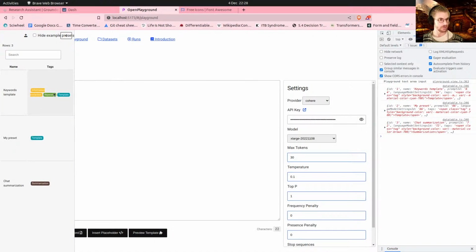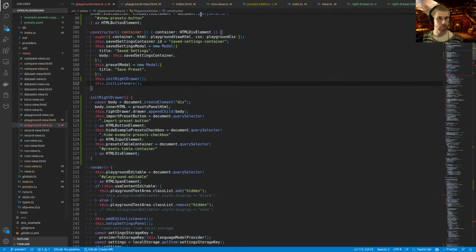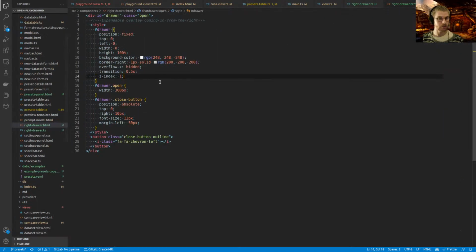And look, it sort of has. Now we just need to make it sort out the layout. First thing is, it needs to be a lot wider. So let's go to the right drawer HTML, and I just want it to be as wide as it needs to be.